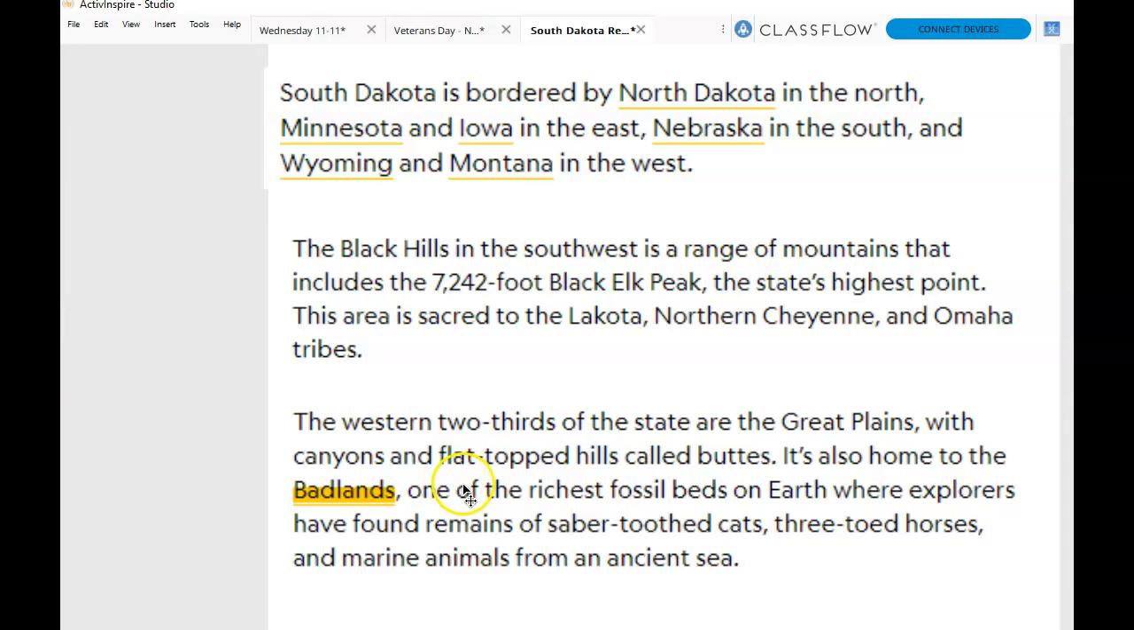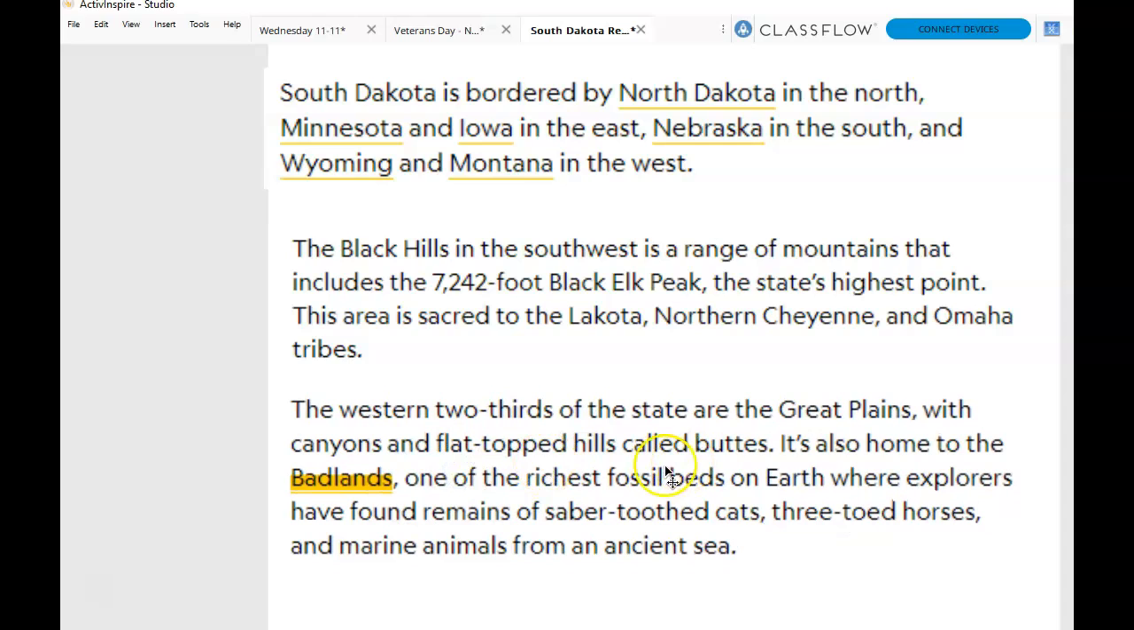The western two-thirds of the state are the Great Plains, with canyons and flat-topped hills called buttes. It's also home to the Badlands, one of the richest fossil beds on Earth, where explorers have found remains of saber-toothed cats, three-toed horses, and marine animals from the ancient sea.